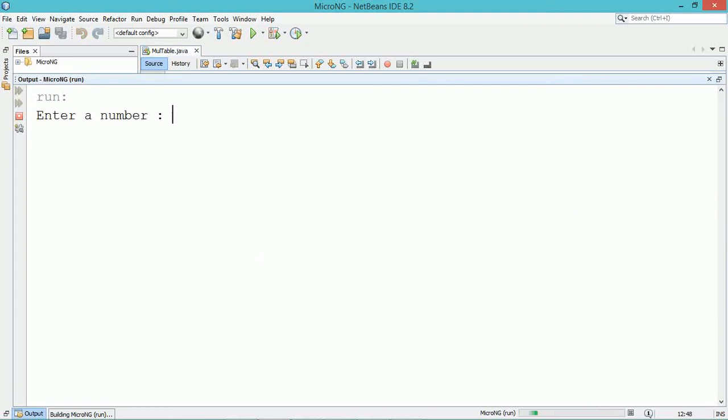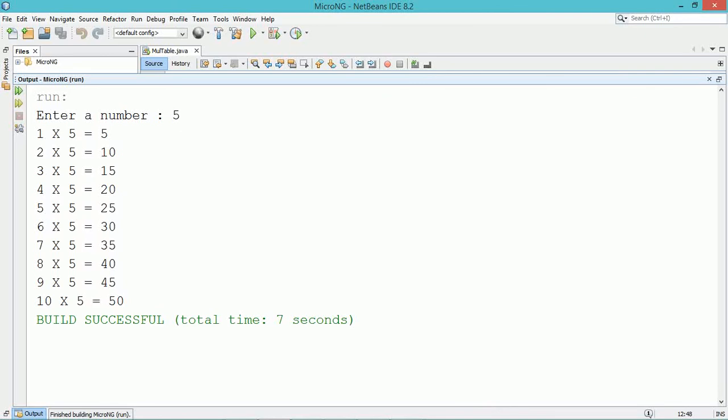Execute and see the program output. So once we enter the number as 5, we can see that it displays the multiplication table of 5 from 1 to 10.